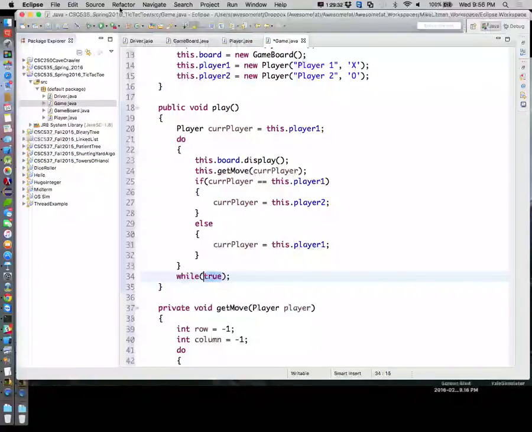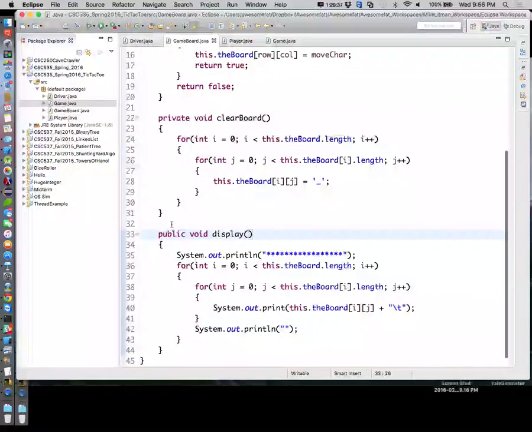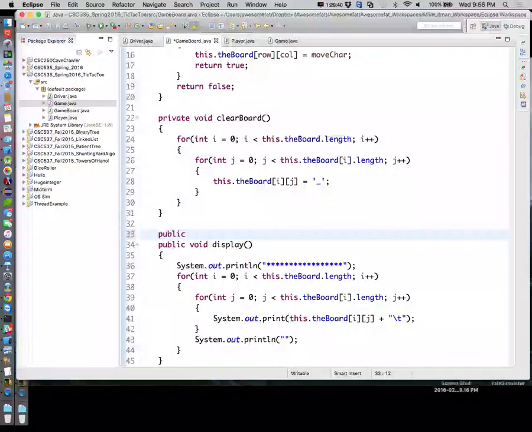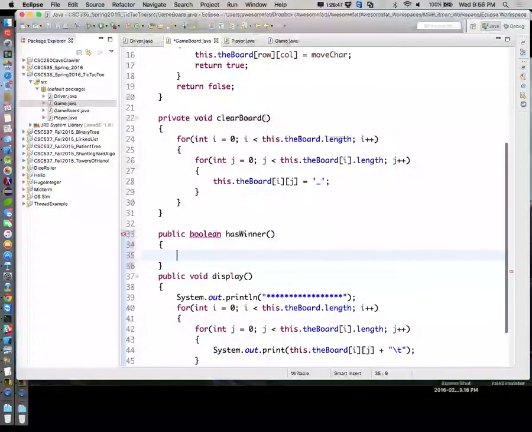All right, so let's go to our board and let's teach our board how to check for a winner. Public boolean, let's call it hasWinner. All right, and this guy is going to check for the 8 ways to win in this particular case. That is, all of the characters across the top row, middle row, or bottom row are the same. All of them up or down are the same, or the diagonals are the same. Make sense?